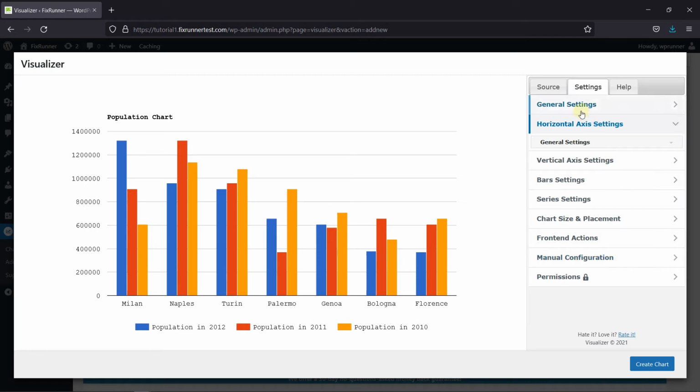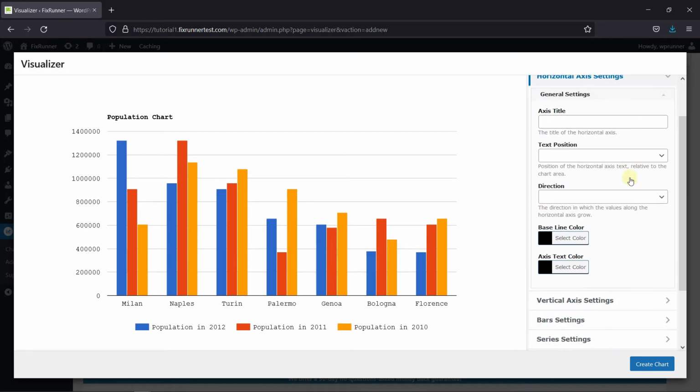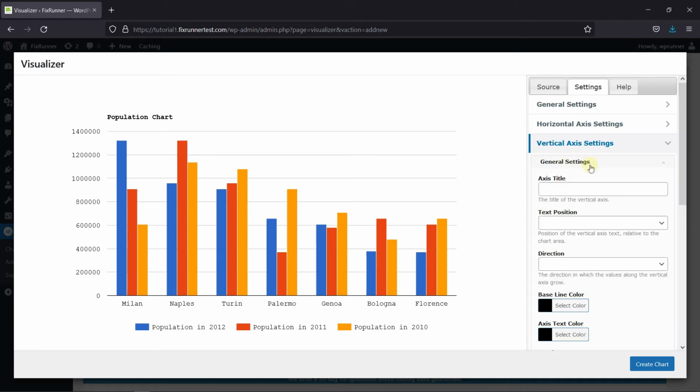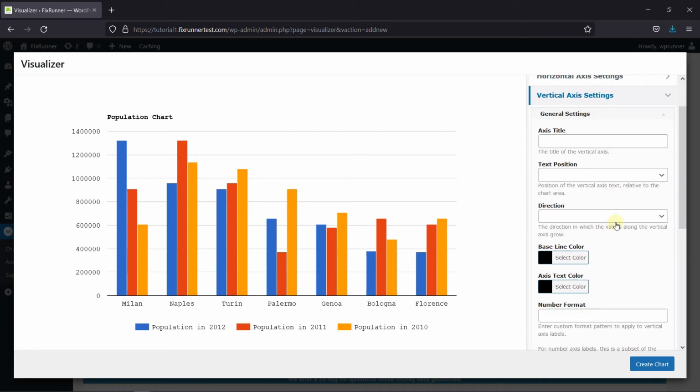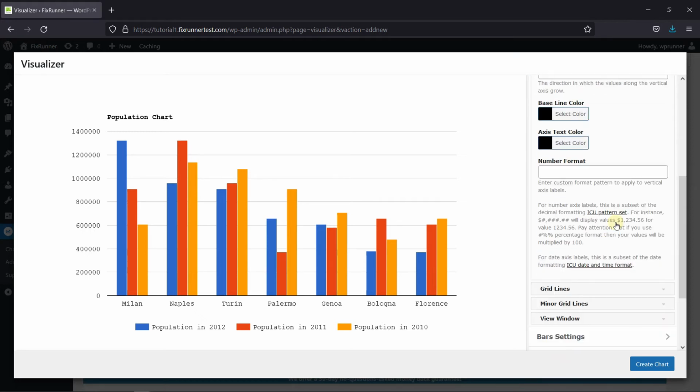Moving right along to the horizontal axis settings. In the general settings here, you can add the axis title, change the position of the title, and change the text color. In the vertical axis settings, we have the general settings here as well. So again, you can add the axis title, change the position of the title, and change the text color.